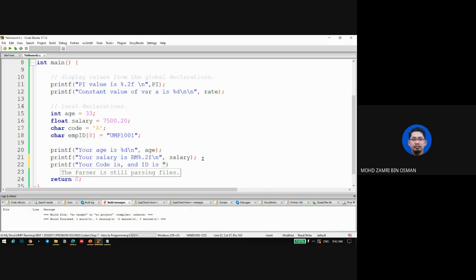So we can combine two identifiers in the same output. Let's say you want to have your code A and also ID UMP like this one. So you need to designate this one as a %c. What is the %c here? It is a single character. So if you want to use %c here without any square bracket that represents the size of the character, this one will be %s.